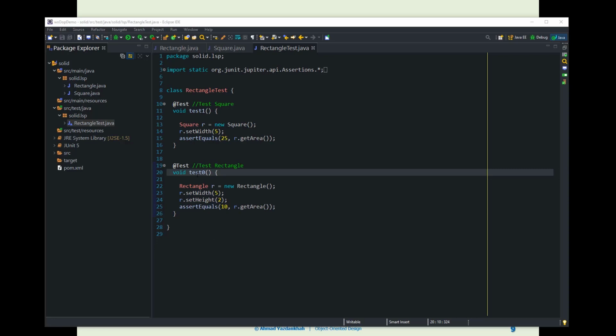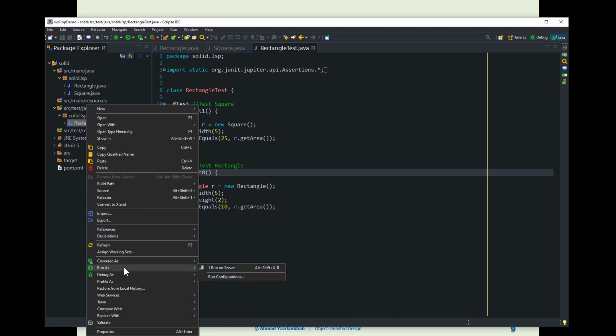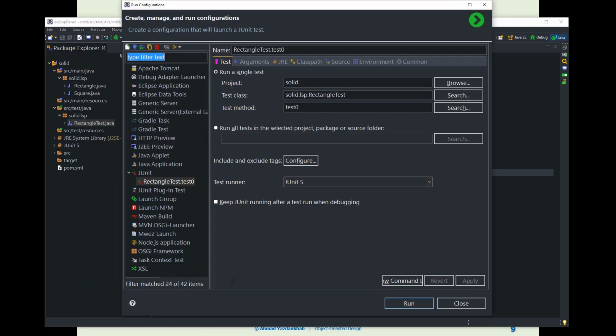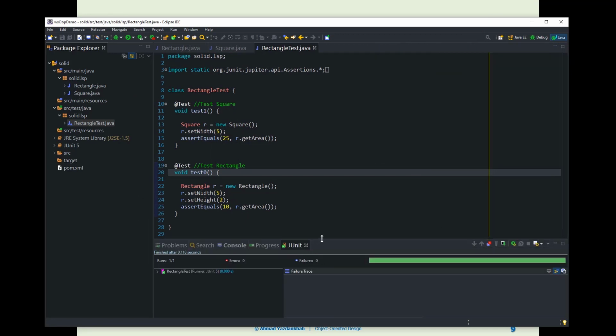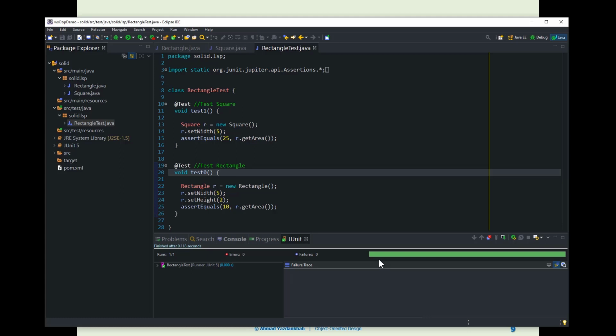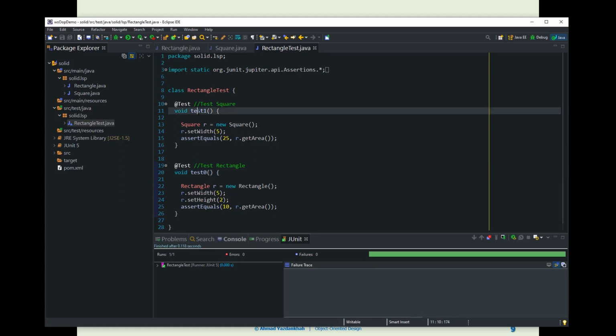All right. If you want to run one by one, just click on the name and then right click on the test case and go here. And when you see that under run as there is no JUnit test case, you need to go to run configuration, and under JUnit you should see the class name, and make sure that the test runner is JUnit 5, not 4. All right, we run that, and the test case is green, so everything is fine. And for the square, we can go ahead and run it. All right, so both test cases passed.